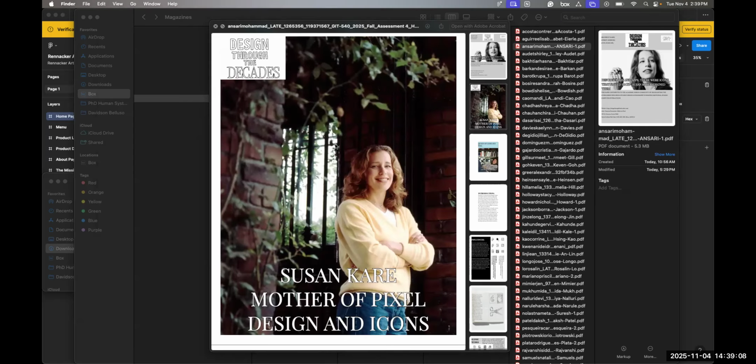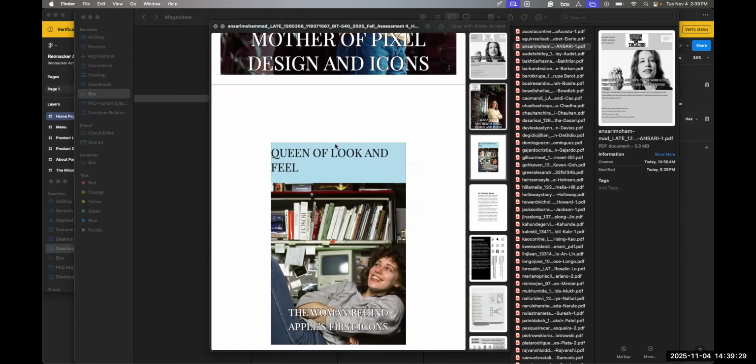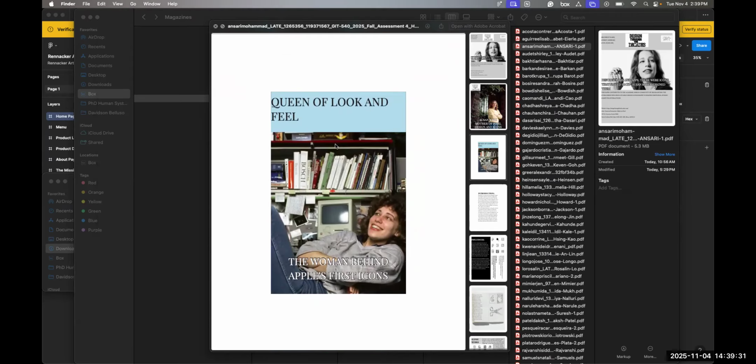What else? Hierarchies. The hierarchy is largely non-existent, right? Everything's kind of the same size. Also, "Designed Through the Decades" is kind of in this white box and not really doing a whole lot. It's just kind of there. It's not integrated with the design. It doesn't work with anything, right? This is super retro.